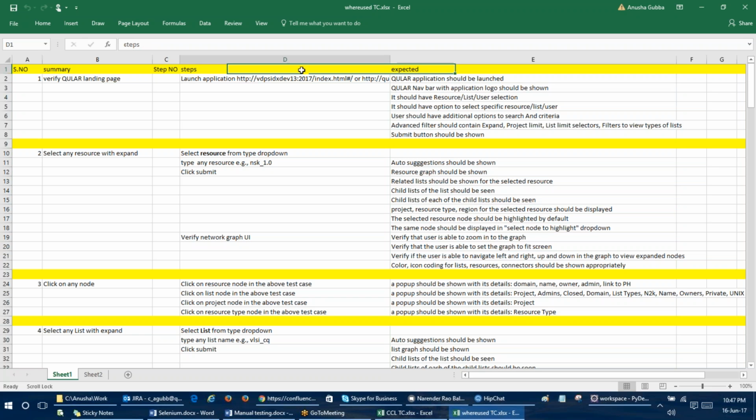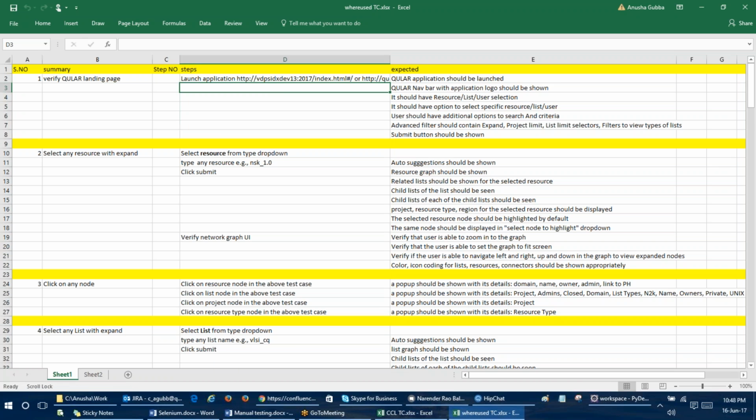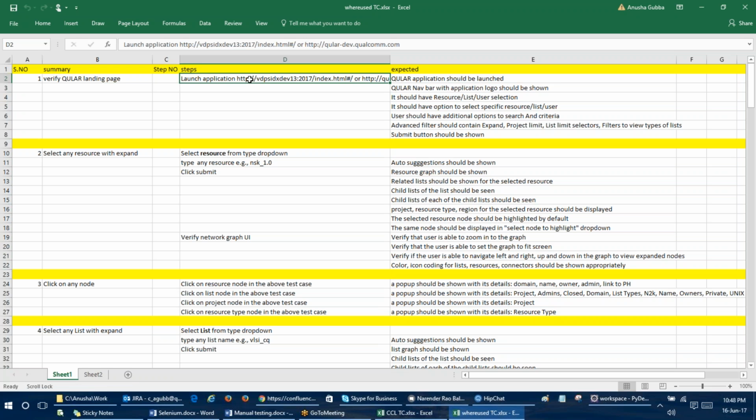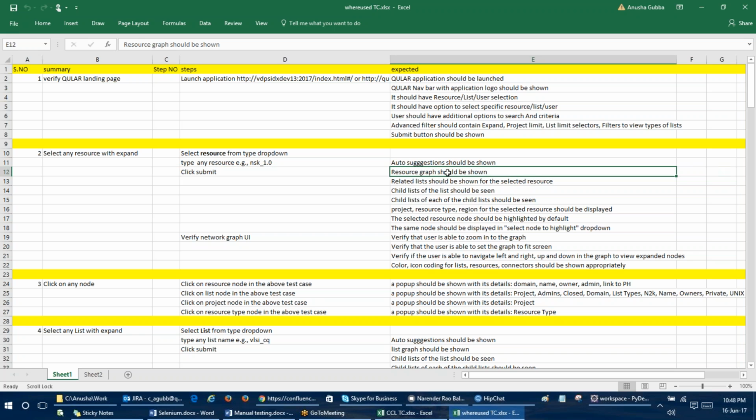So whatever operation you are doing, like clicking, selecting, viewing and looking at something, those come under steps. And after clicking, what should happen? After clicking on submit in line number 12 of my Excel sheet, what should happen? The resource graph should be shown. So all these should happen. There are a lot of things that should happen once I click on submit.